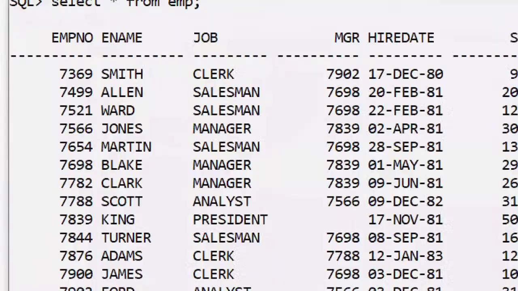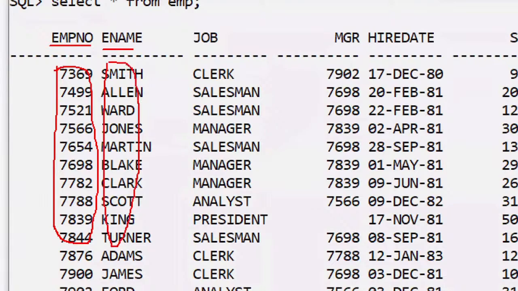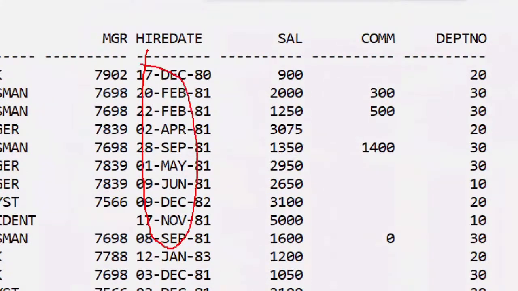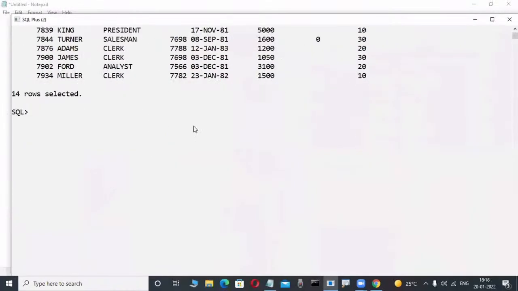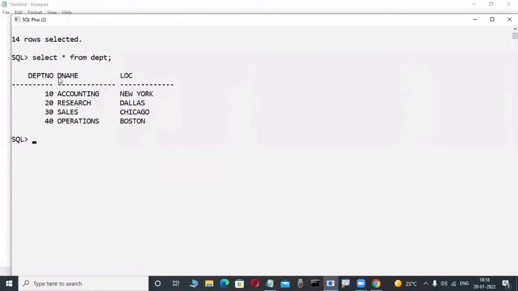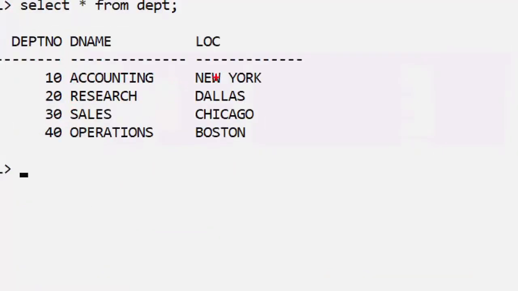Slowly observe here, in this matrix format, in the employee number column only numbers are available. In this column, only characters are available. In this column, only dates are available. That's why, observe here, the data is stored in a structured manner. In a relational database, a structured collection of data is there.